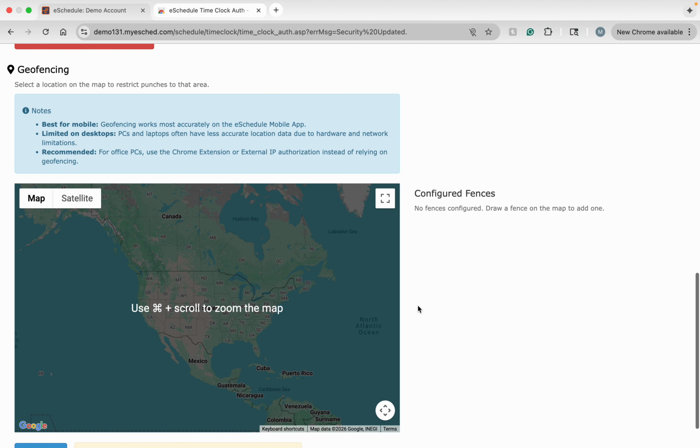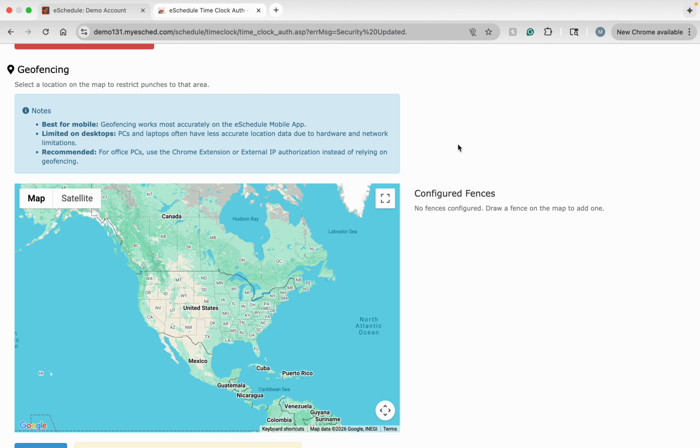Last but not least, we offer a geofencing tool. This works especially well with the eSchedule mobile app. We found it to be very accurate here. We do typically recommend utilizing the geofence in addition to another authorization method, so either the Chrome extension or your external IP, especially if you'll have employees clocking in a number of different ways.